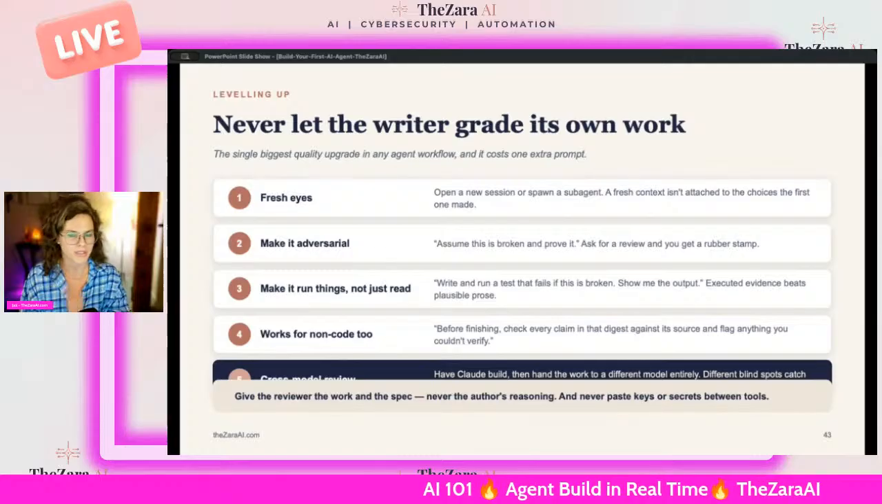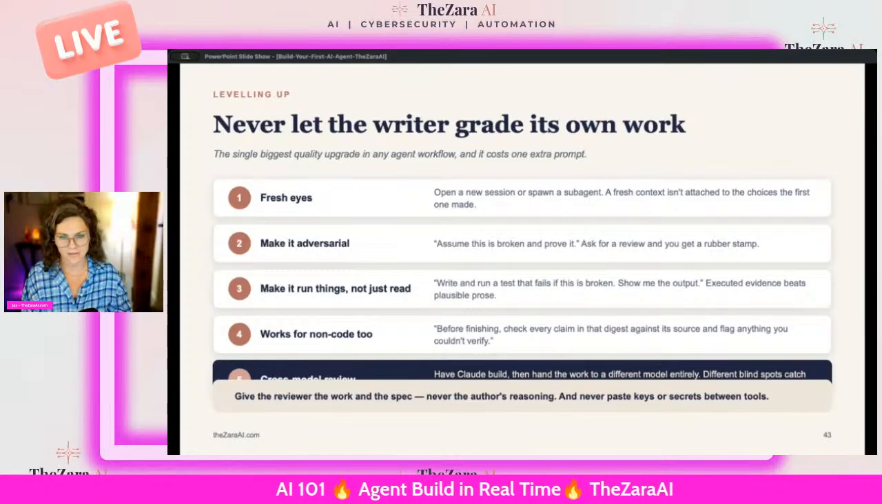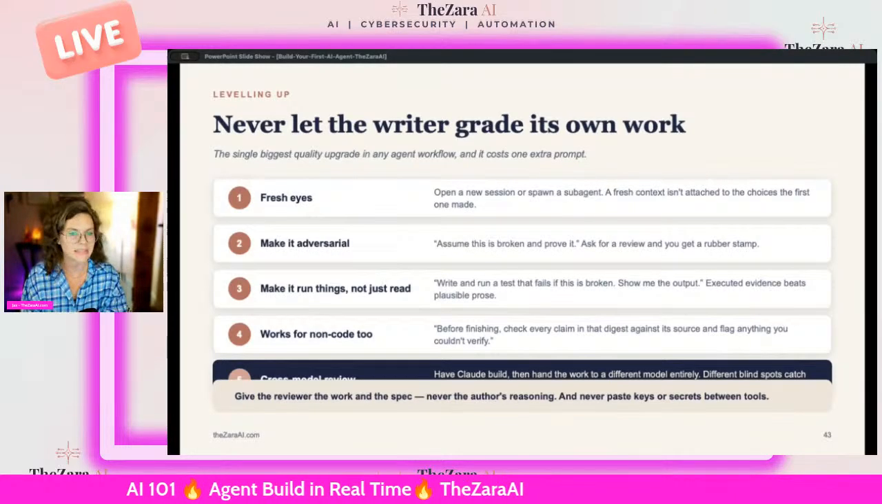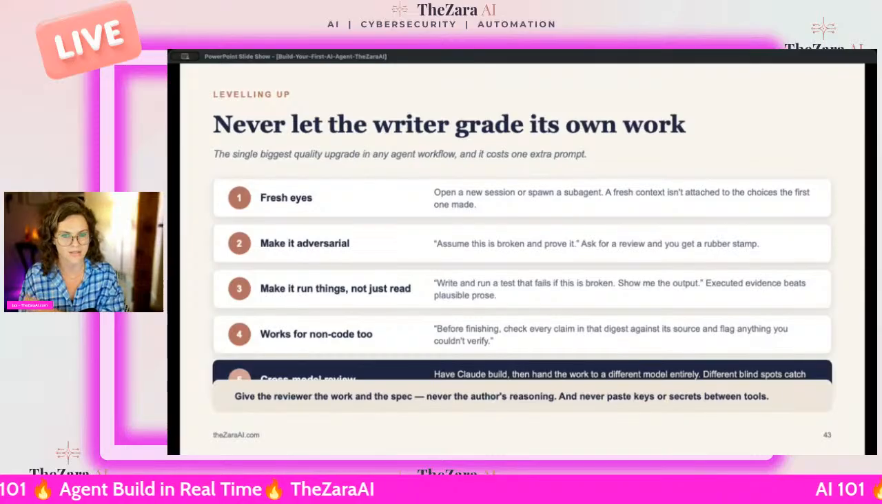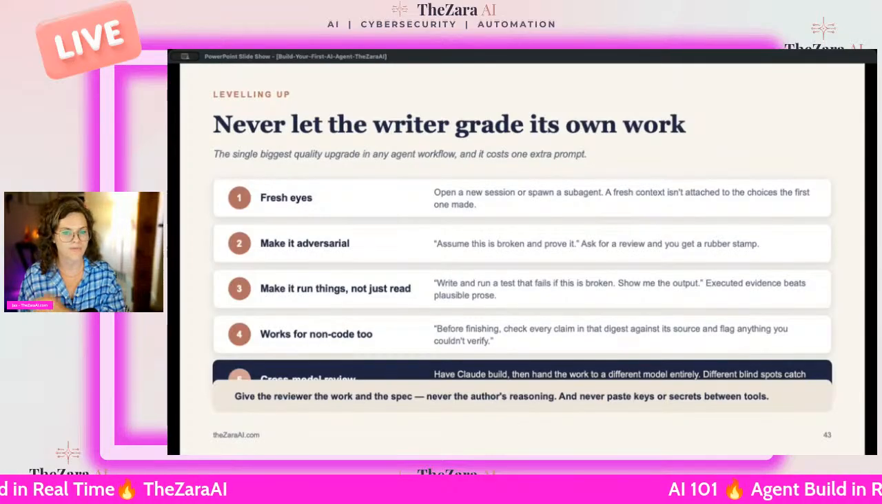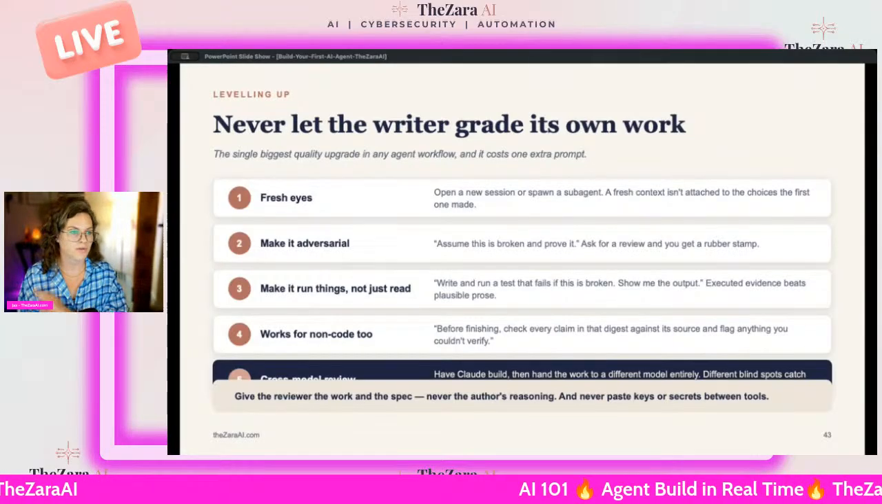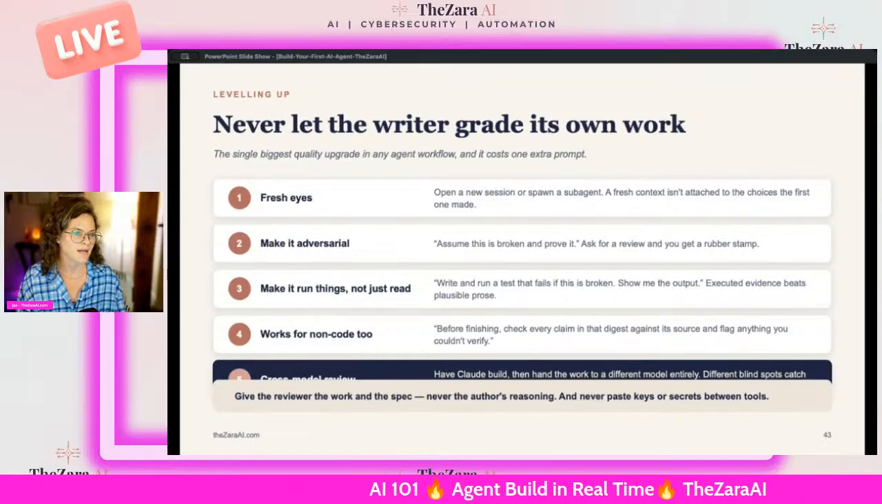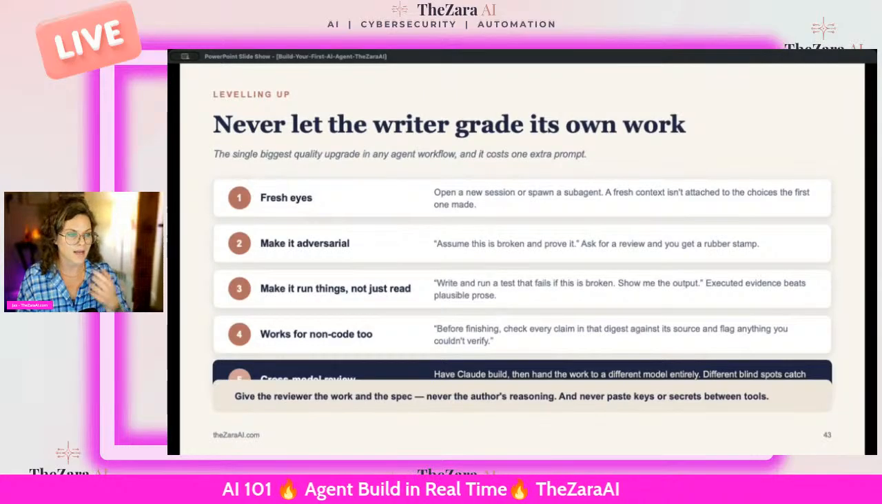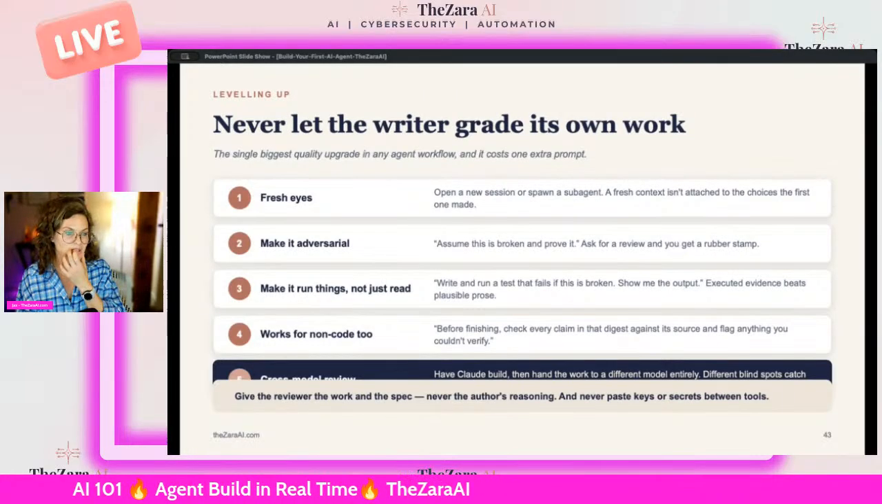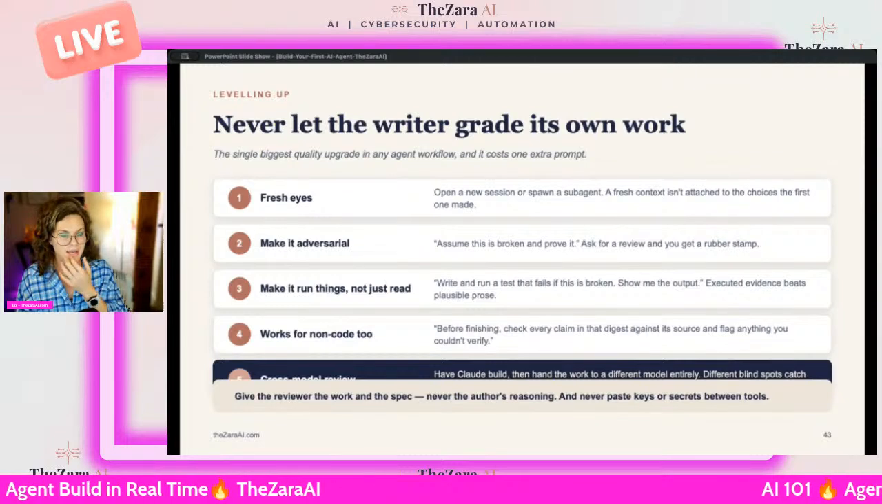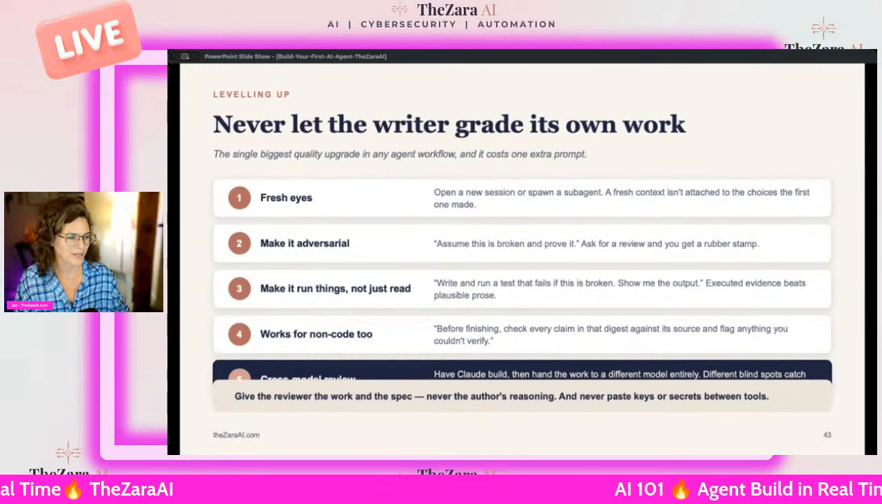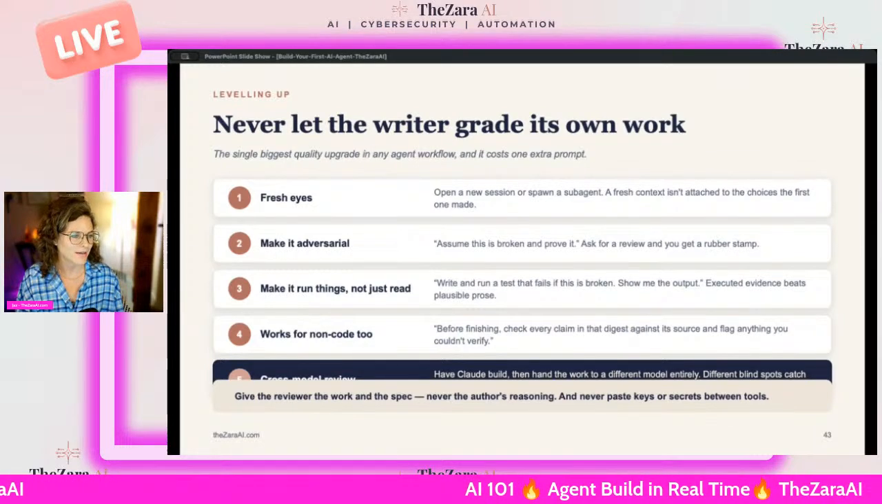I still like using a completely different IDE environment. I find that truly the cleanest way of doing it because it still has access to all the folders, but you have a brand new agent with completely fresh eyes. I like this. I've not ever done number 2, make it adversarial. That's weird, but I guess that would work too. Assume that it's broken, prove it. I kind of like that.